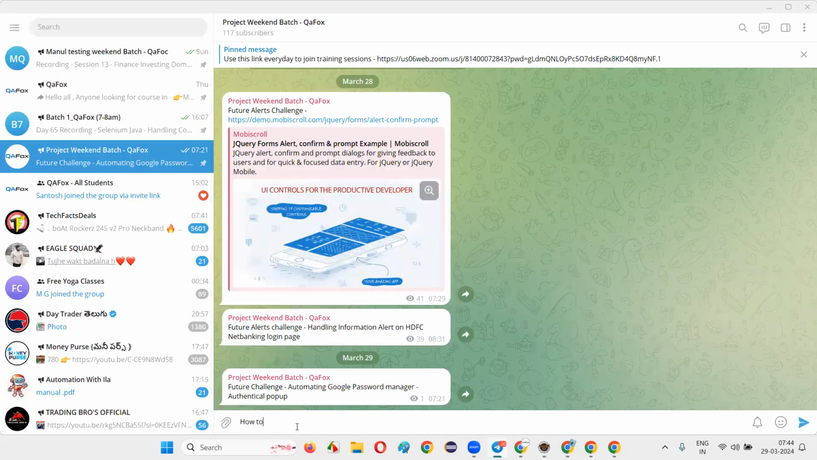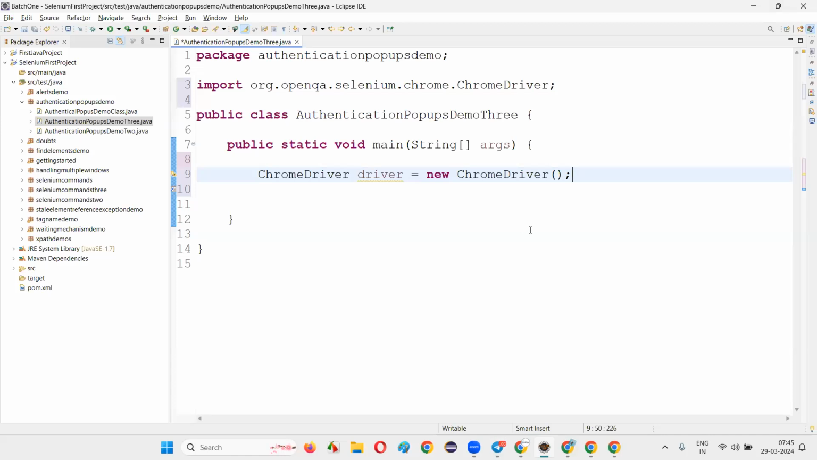So how to handle this? Because we have not completed that AutoIt thing, right? Future challenge: automating authentication pop-up using AutoIt. There is some third-party tool known as AutoIt. It will detect the things on the screen and we can inspect them and do that. Okay, the AutoIt tool in Selenium Java automation. We will take it as a future challenge, guys, because we'll not leave any stone unturned. So we'll do that definitely.